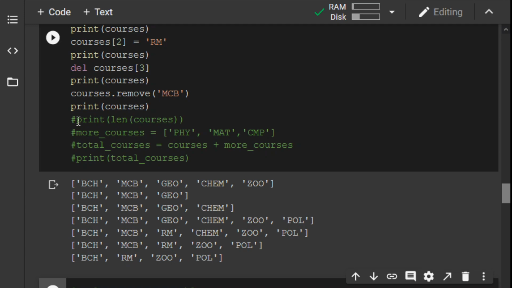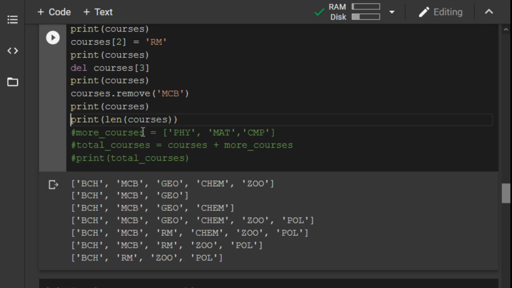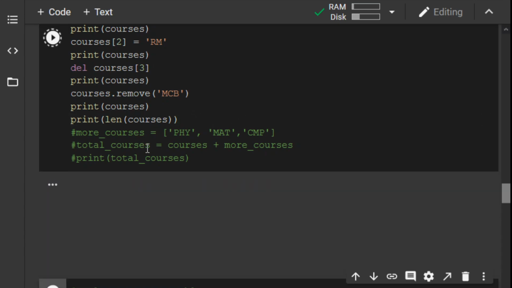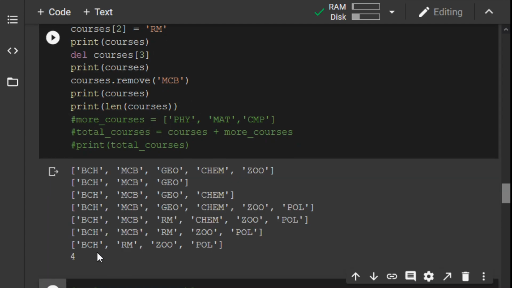I can also look at the length of my list by using the len, L-E-N function. It will simply print out the number. So it's printing out 4 based on this last value here. So I have 4 items in my list.